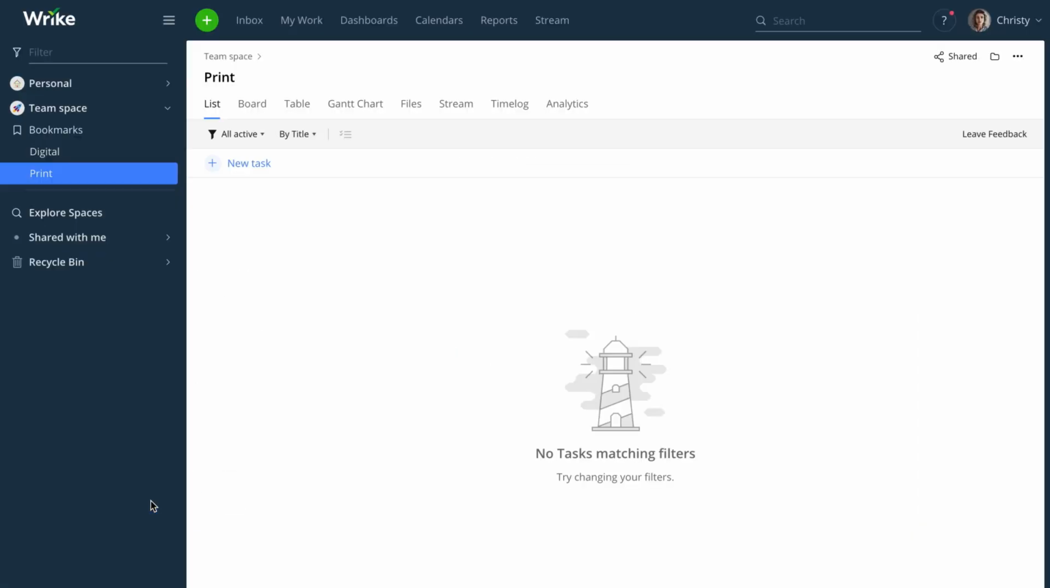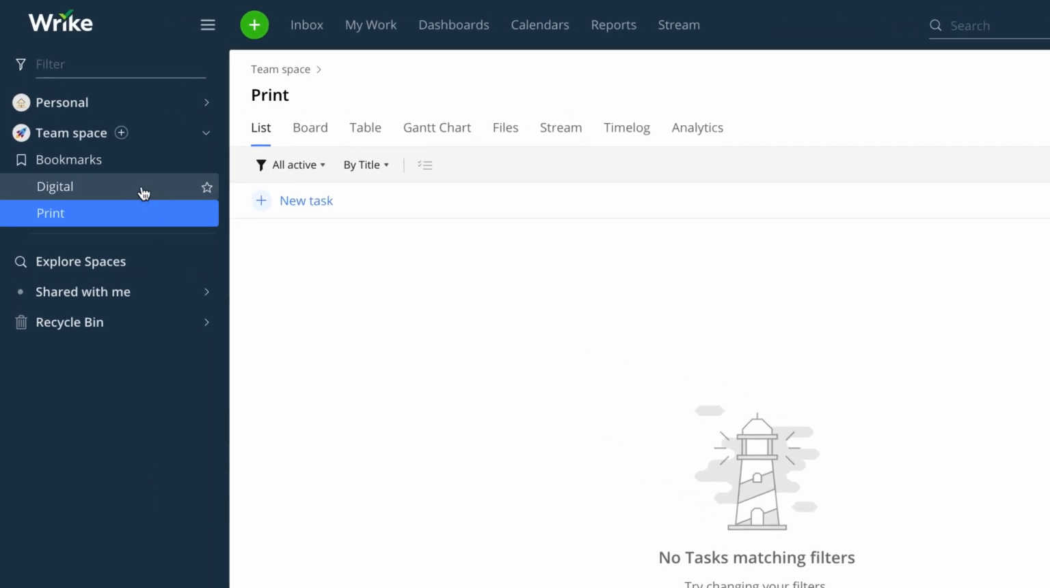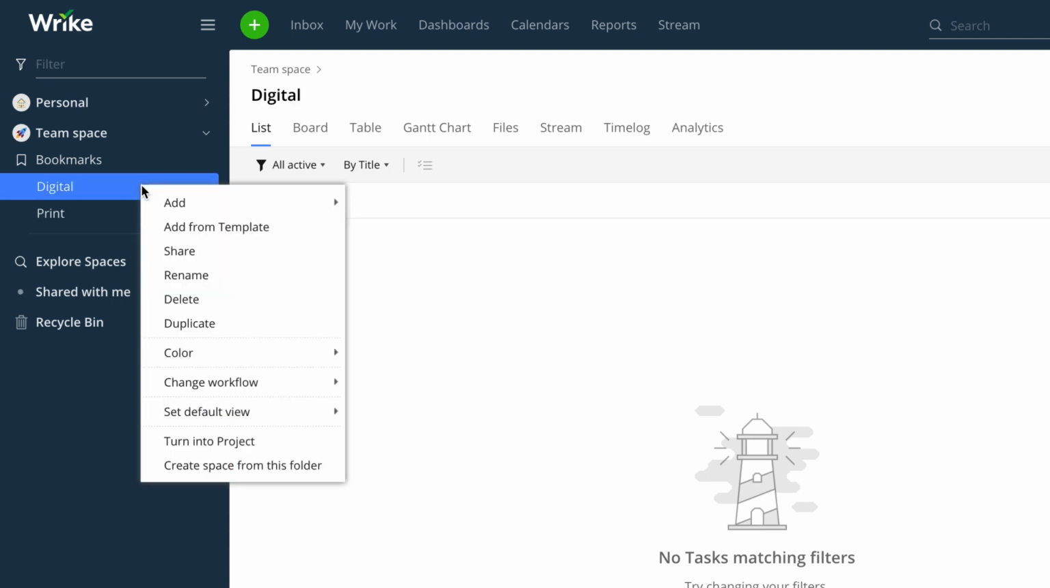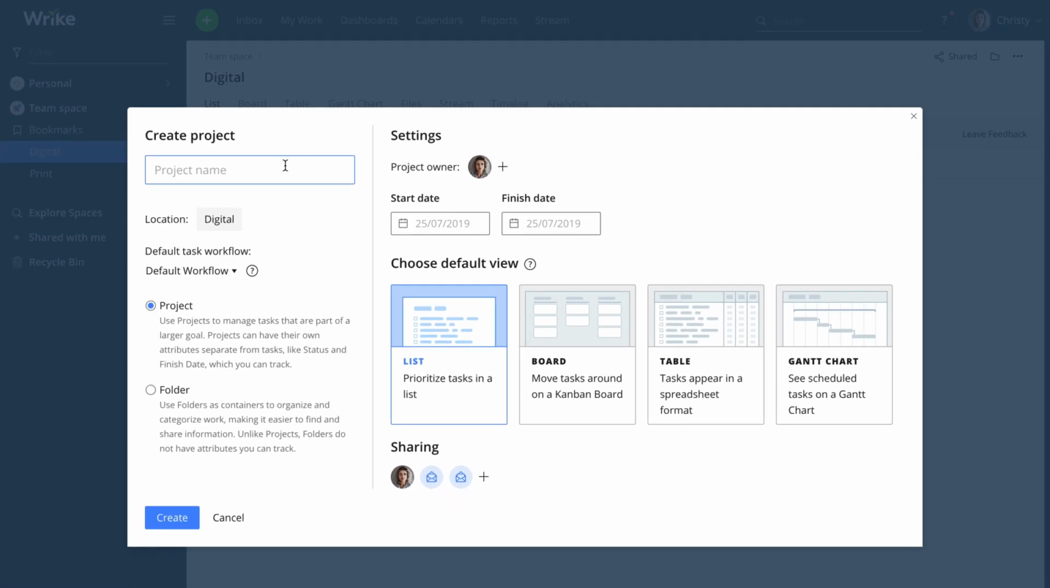And now let's add our first project to the digital folder. A folder usually contains several tasks dedicated to a single goal. I right-click the digital folder, hover over Add, and choose Project. We need to give our project a name. New blog post.